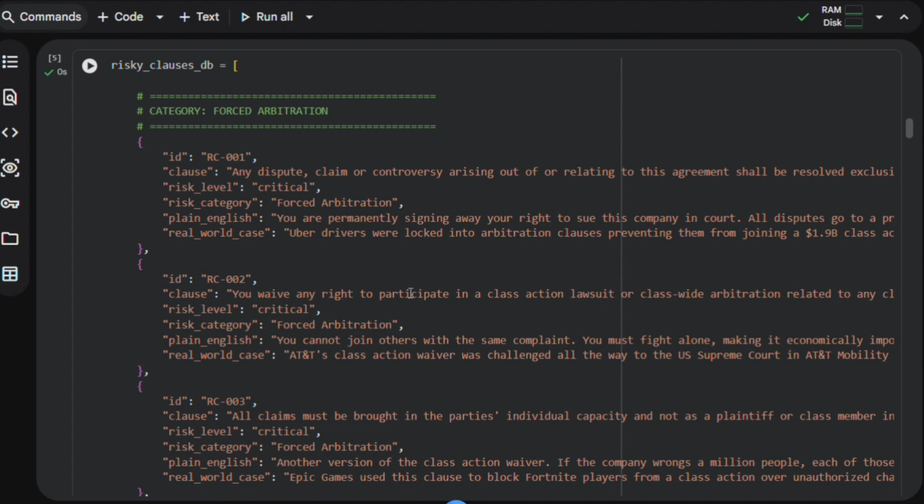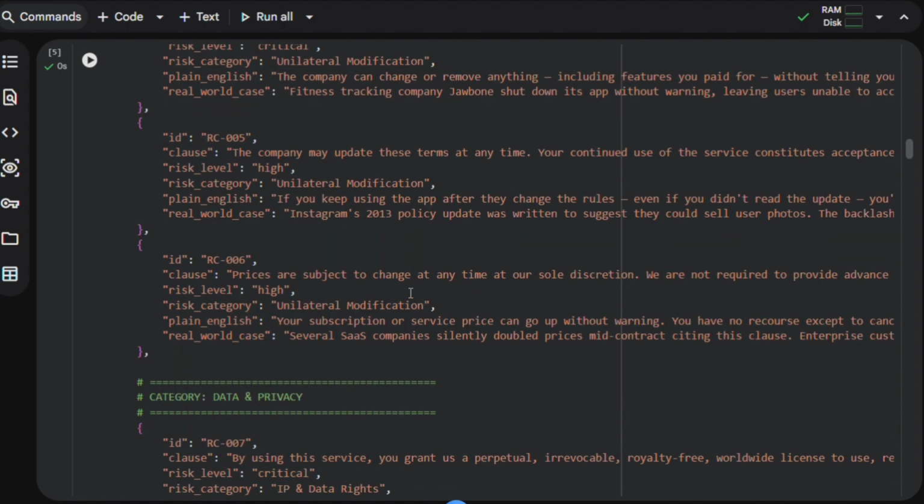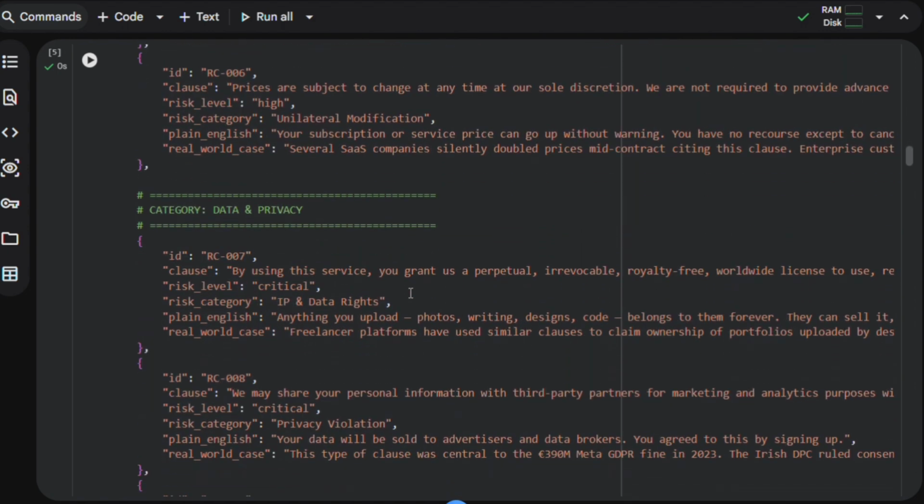20 real entries across 8 risk categories: forced arbitration, unilateral modification, data grabs, liability waivers, non-competes, IP ownership. Each entry has the clause text, risk level, the category, a plain English translation, and a documented real world case.